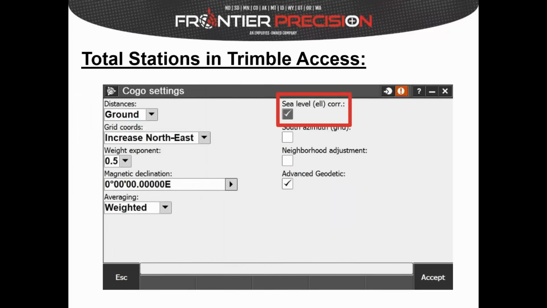Another setting that's sometimes forgotten about in Access is the sea level correction box, and this is in the COGO settings under your project properties. This relates to your total station measurements. So oftentimes we're asked if this should be checked or unchecked. Again, this is going to depend on your projection settings. This is where things can get confusing.